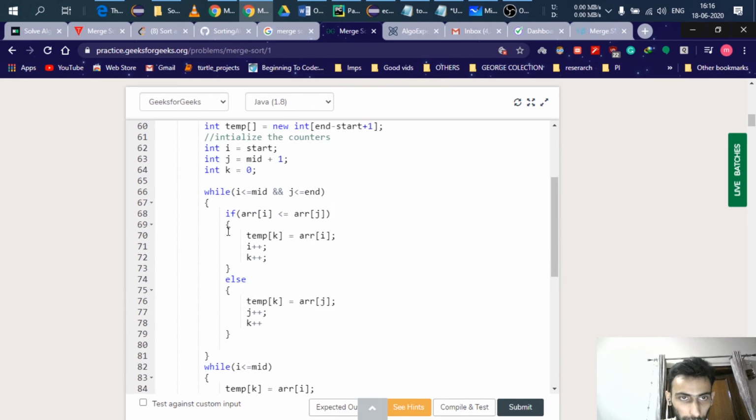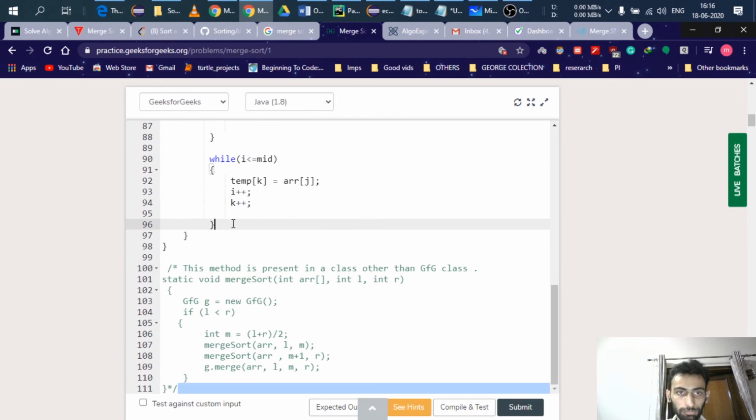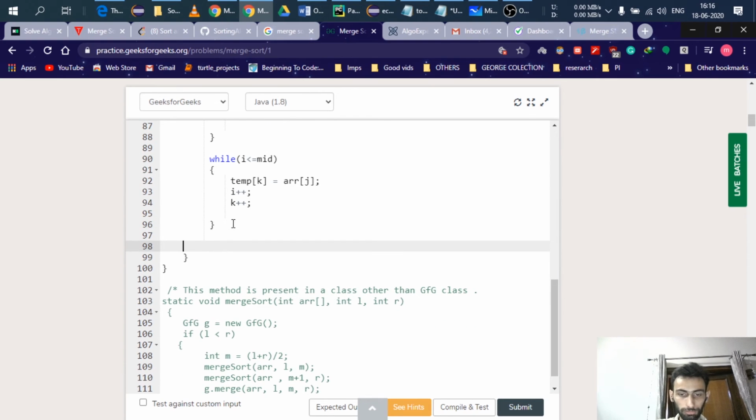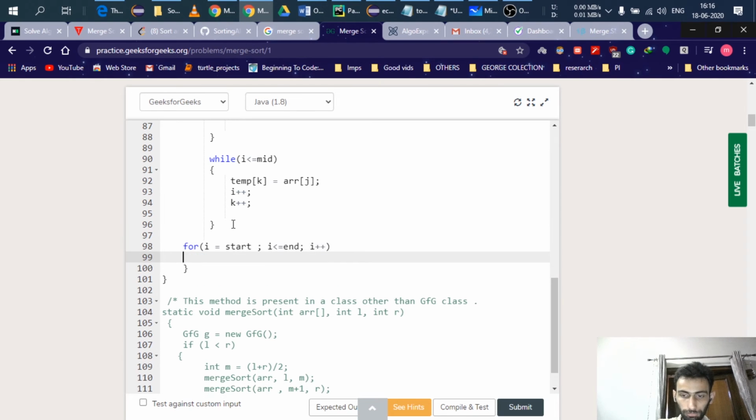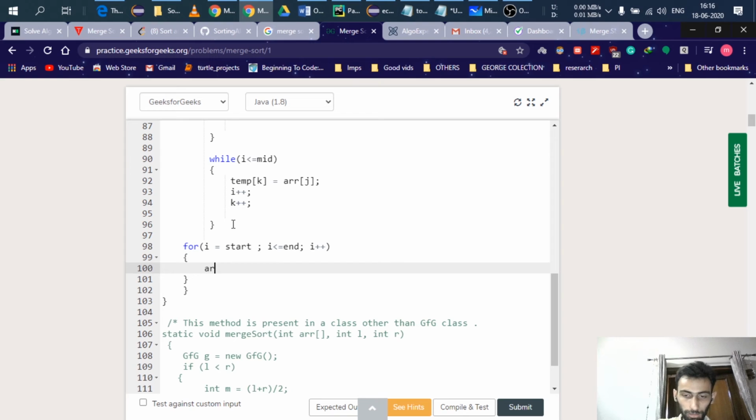To do this, I'll use a for loop. Start from i, go till the end of the array, increment, and store the sorted elements from the temporary array to our original array. With this condition, we'll copy all of the elements from our sorted temporary array to our original array. Now we'll compile.